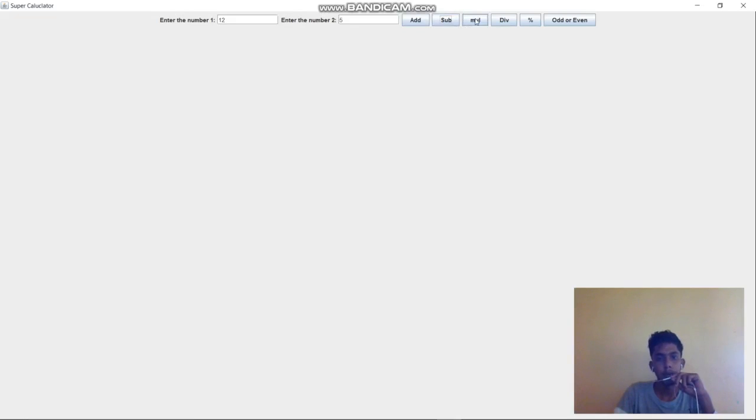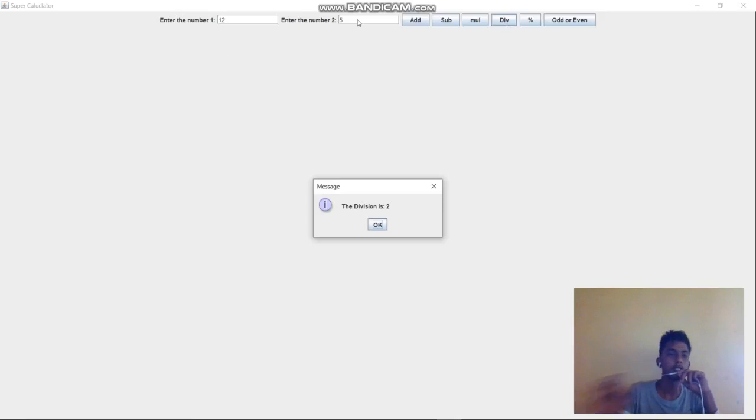And I am going to multiply. 12 into 5 is 60. So the multiplication is 60. Okay. Now the division is 2. 12 by 5 is 2, because if you divide, it will be shown as an integer number. Because in the code we created integer a, which we are getting from the text, and we created c equal to a divided by b, so it will be obtained as a whole number.